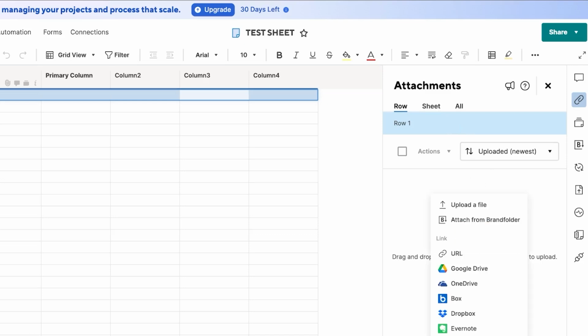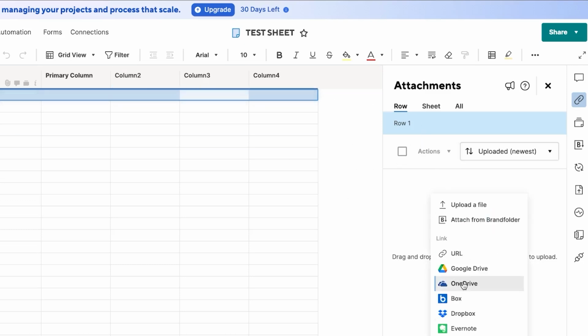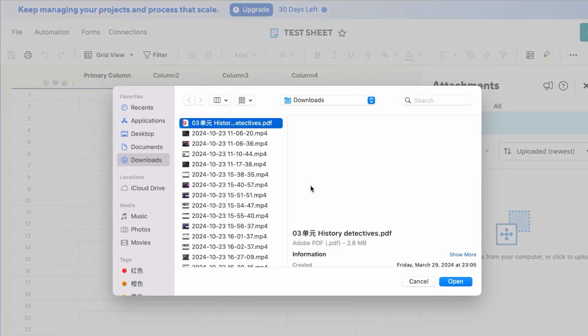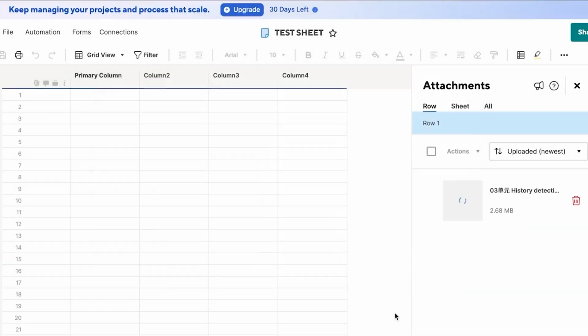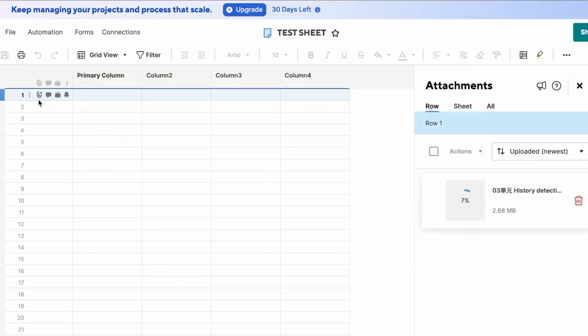All I have to do is just select from my PC, I can upload. We can even get from a URL. We have Google Drive, Box, Dropbox, Evernote, or any other platform. So you can simply attach a file here. I'm going to go ahead and attach from my computer. I'm just going to click on upload a file, and maybe we can upload this one. So we're going to add here. You can see this will be added right here and it will be attached to this first one.